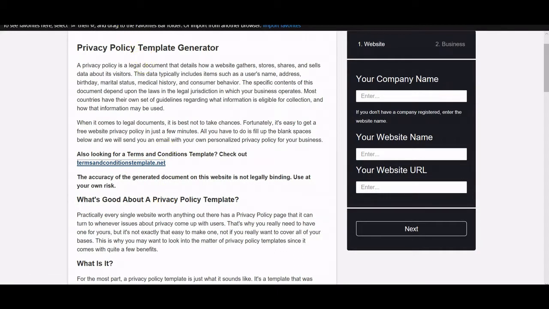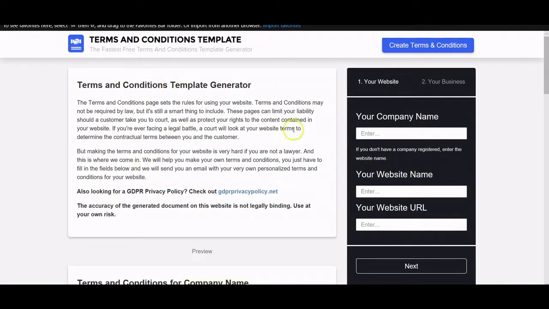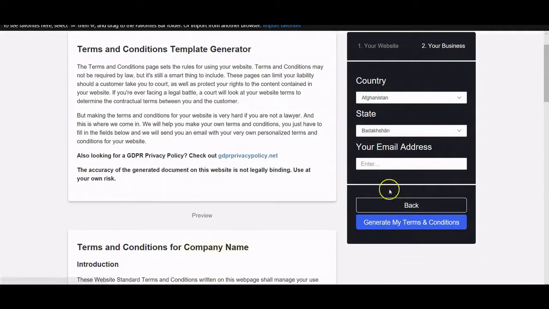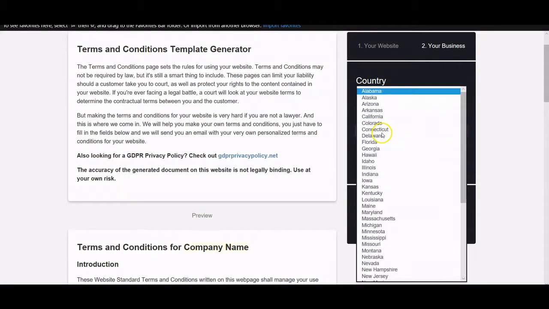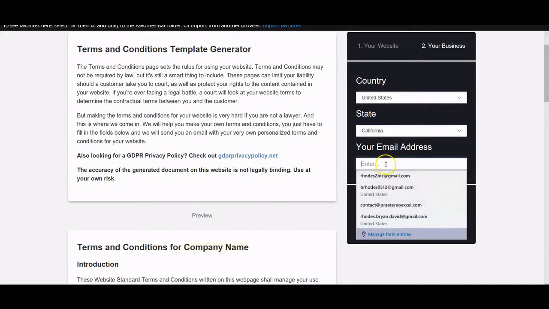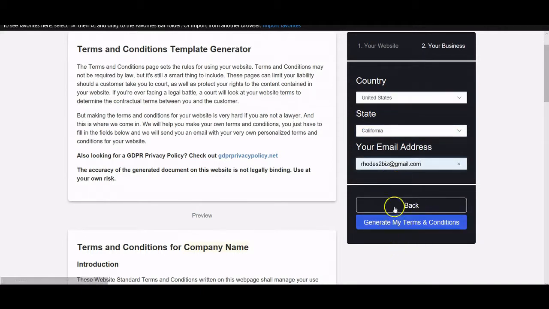So this was privacypolicytemplate.net. This is termsandconditionstemplate.net. It's the same thing here. You're going to enter the name of your company, website name, your company. We'll just say yourcompany.com. That's your website name, and then website URL. Next, country, again, same thing, United States. State, California. Email, we've already entered it before. We're already on their list, so that's not going to hurt anything.